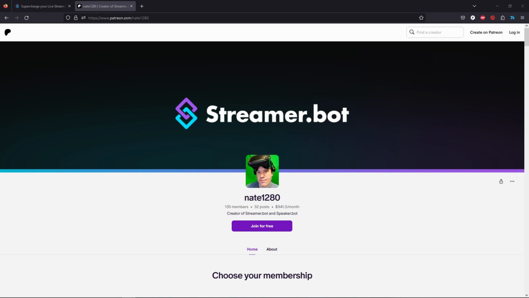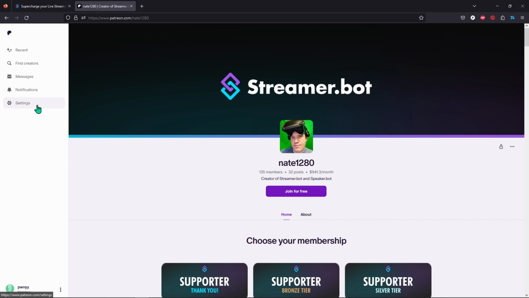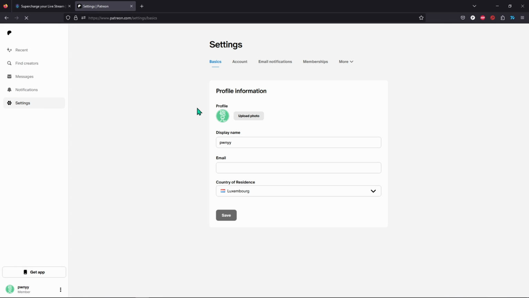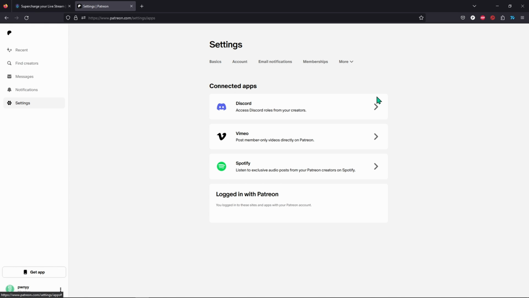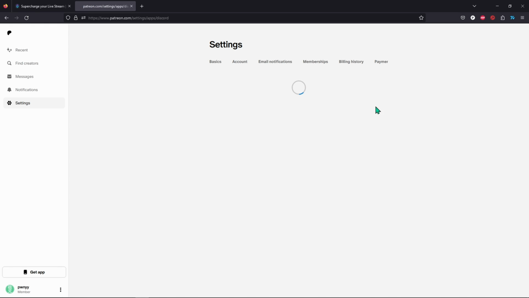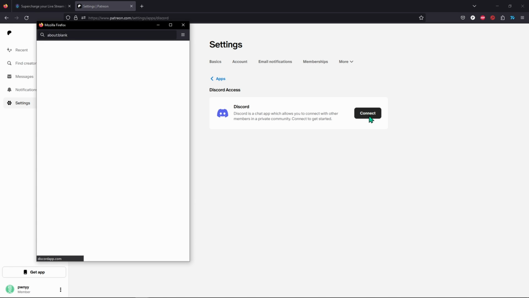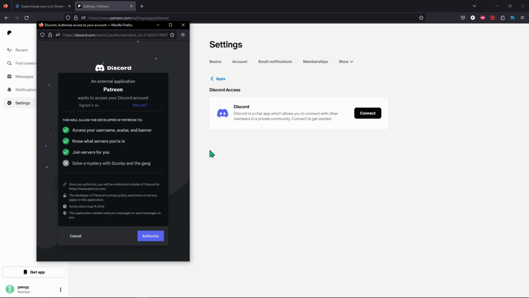Before getting the Silver tier membership, you can do it later if you want, log into your Patreon account and go into your settings. Click on More, then Connected Apps, now Discord, and then click on Connect. You'll have to authorize it so your Discord account will be connected with your Patreon account.